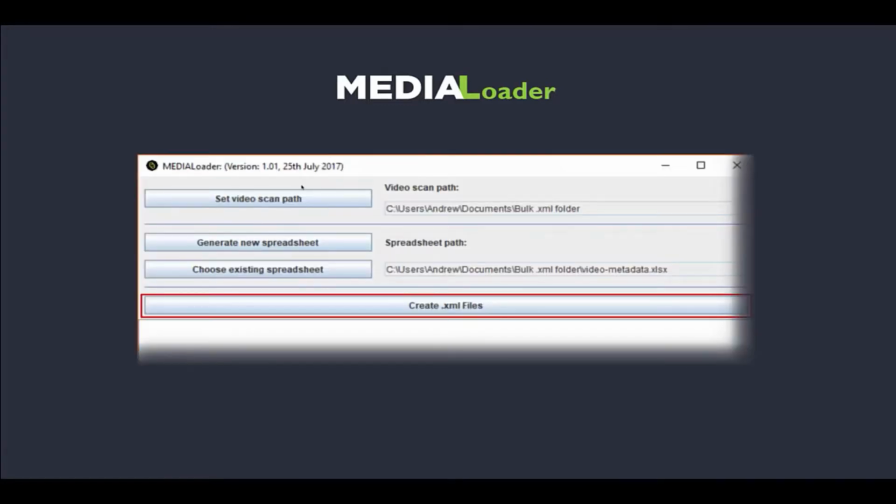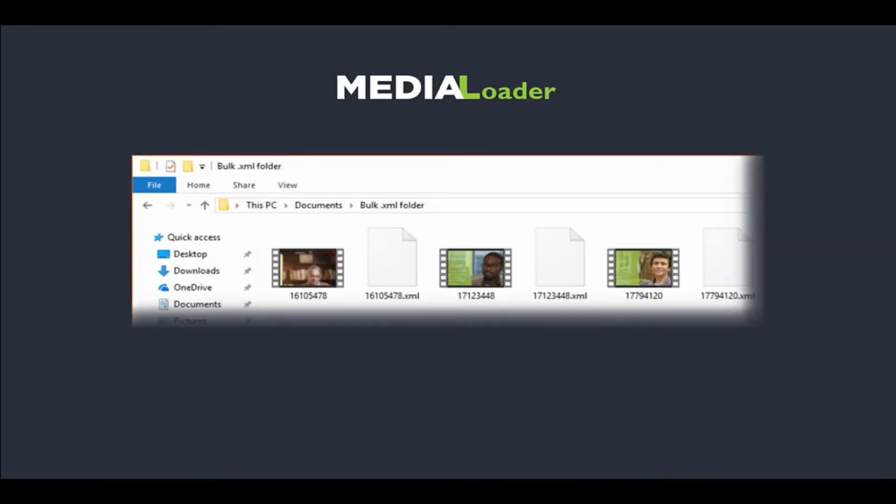At the end of that, you can click on this button to create XML files. And what this does is it creates, in that same folder that you've got the media, an XML file for each file that you have. The XML files are media files and can then be loaded into the upload directory or watch folder within Medial, and Medial will ingest those files one by one.